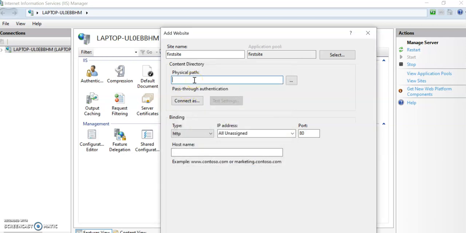So here the path should be included, and then say connect as. After the connect as, we have to test it. If it is a correct one, then it will be connected. Now in the host name, you have to provide, an example has been given, www.contoso.com or marketing.contoso.com. In the same way we have to provide this one. Now what will happen, right now I haven't purchased a website portal or space, so we have to first of all purchase that one, and then we can allocate it, as it is not freely available.